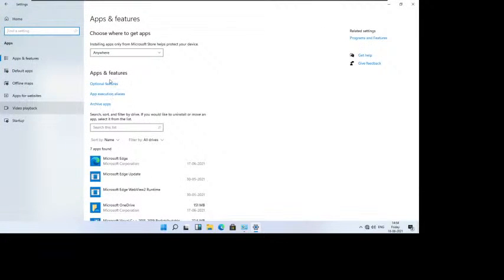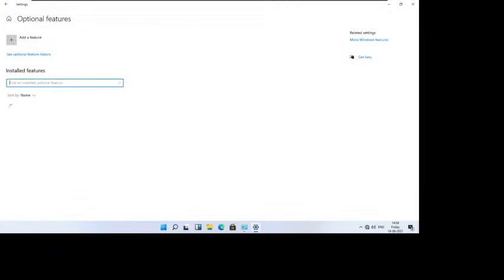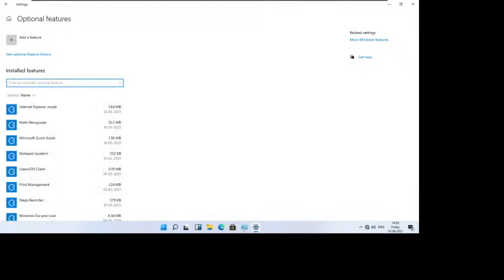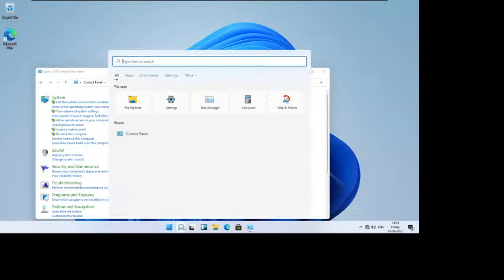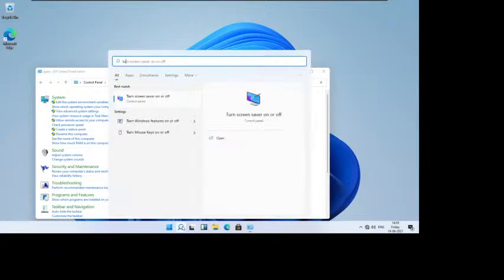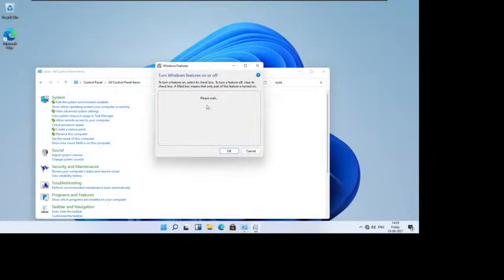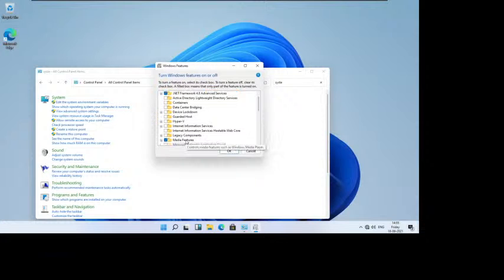and if we go to those optional features here, if you search for Internet Explorer, let me show you. As you can see, the Internet Explorer mode is available, but not the Internet Explorer application. So even if you go to the legacy console application, Turn Windows features on or off, let me open this up as well. Okay, there you go.